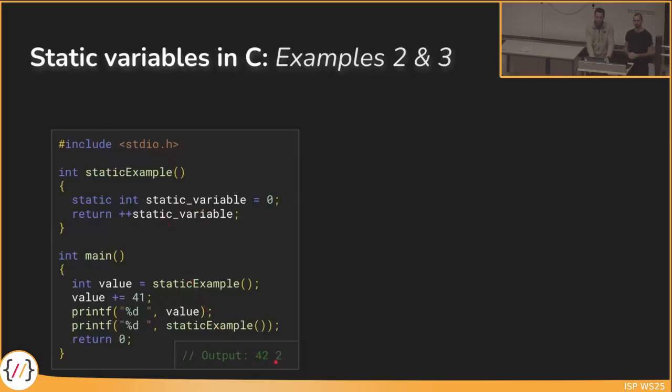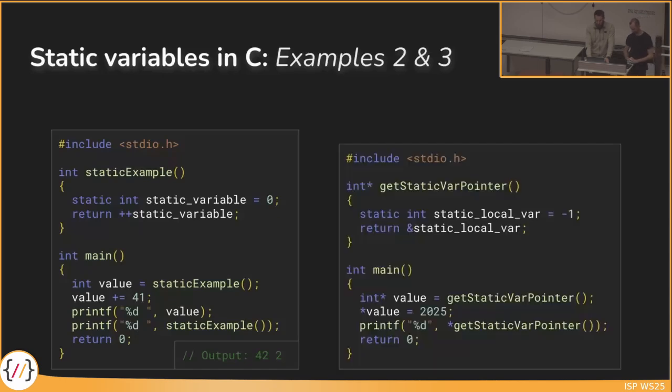There's one question. We'll come to that in a second, but let's have a look at a third example.